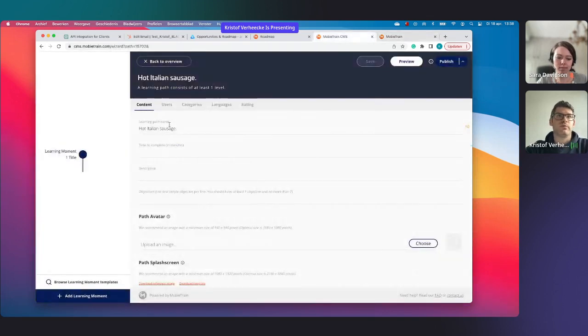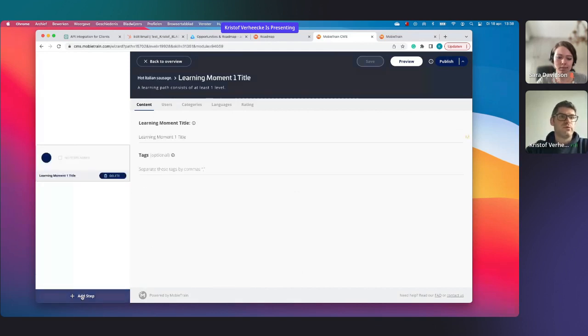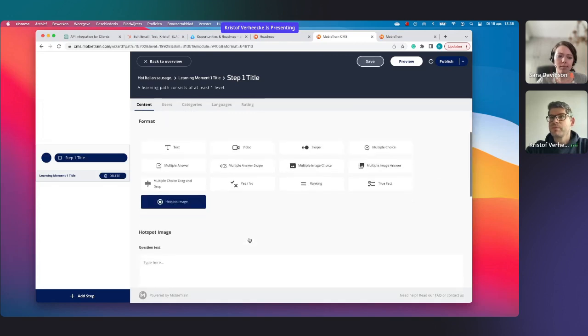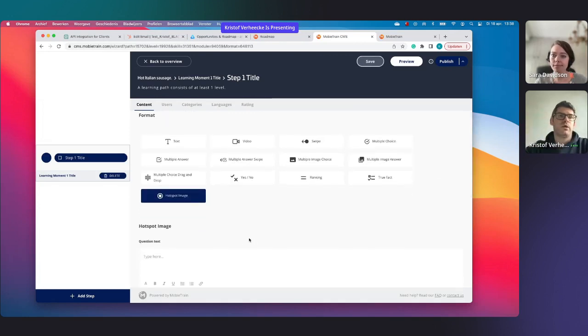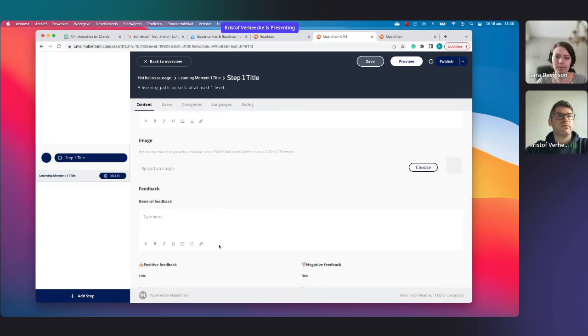If we then go to the CMS, I already created my learning path. I have here my steps. I'm going to add a step. And then you see a new addition, the hotspot image. And as always, it works in the same way. You need to indicate your text, you need to upload your image, and you need to provide the feedback screens, the positive and the negative ones.